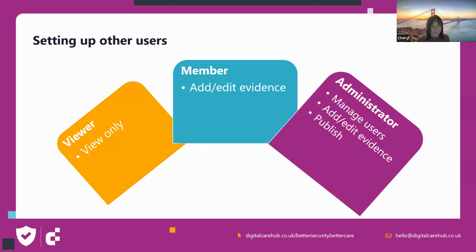So setting up, once you've gone in, you'll be the administrator. The administrator is the only one that can publish the toolkit and manage other users. You can add colleagues in your organisation. You might just want them to view the toolkit. You can then add members who will be able to edit, but they won't be able to publish. They can add evidence there as well. When you send this, the link only lasts for 24 hours, so you might want to ask them to look in their junk mail or spam if they can't see the email.